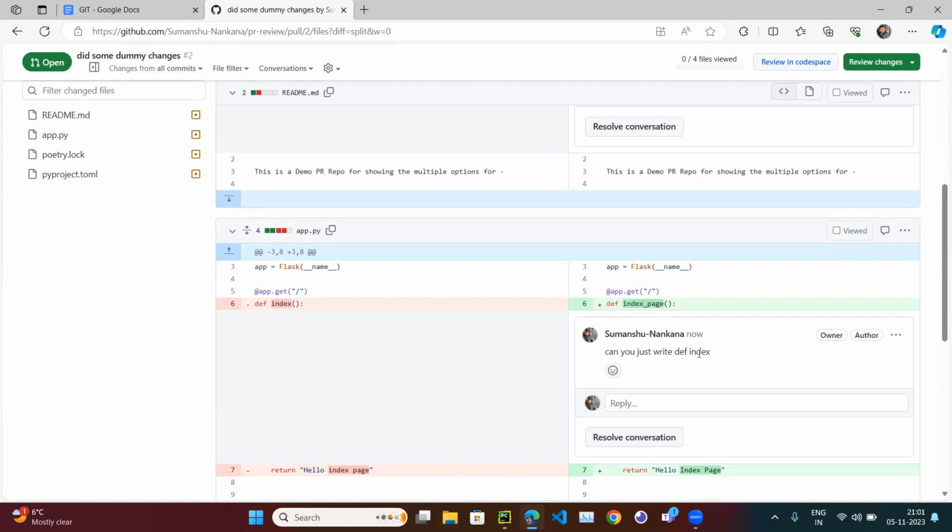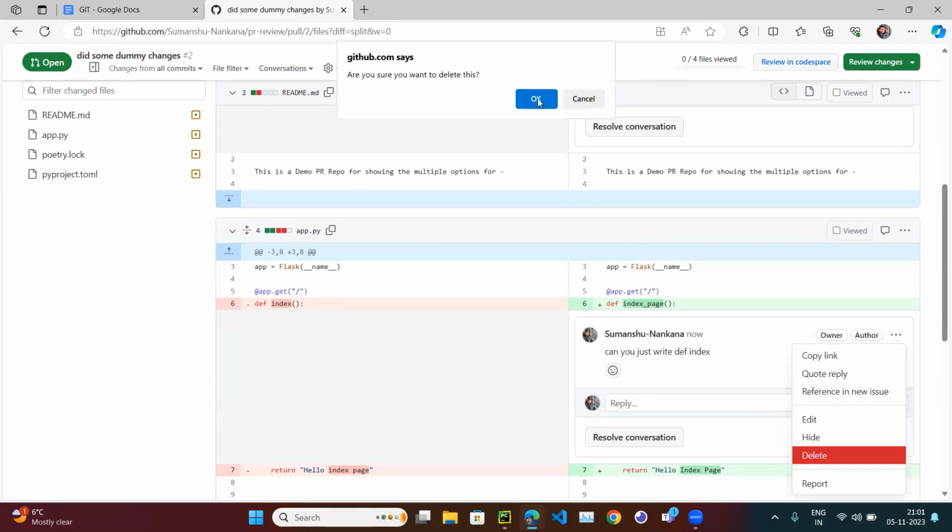No, this doesn't look good, but what the person has to do now is pull these changes, all right? So he has to do the changes locally, and then he has to push the changes, all right? So the best option is I can delete this comment.